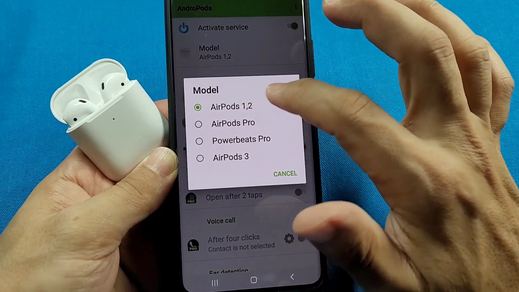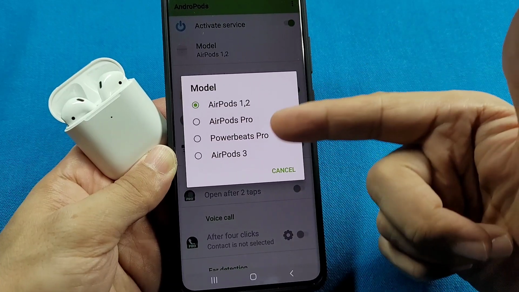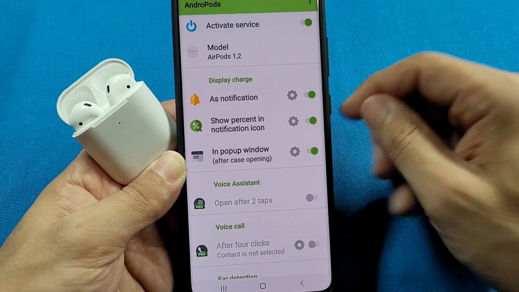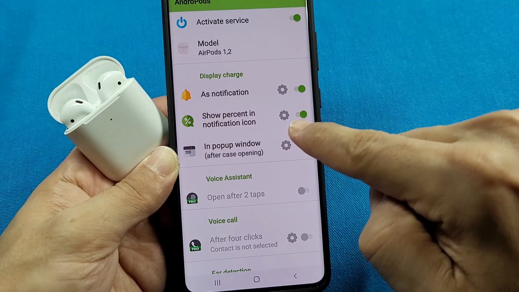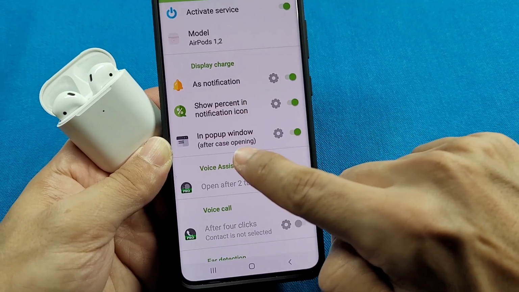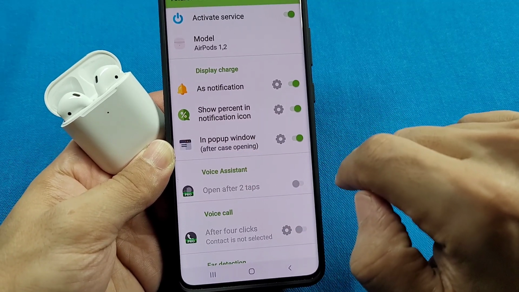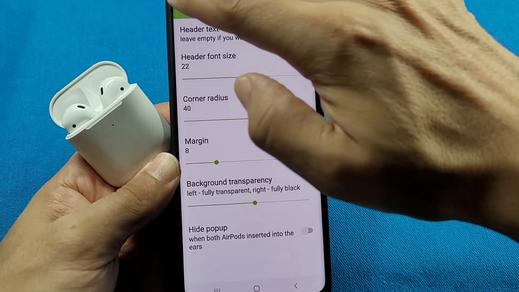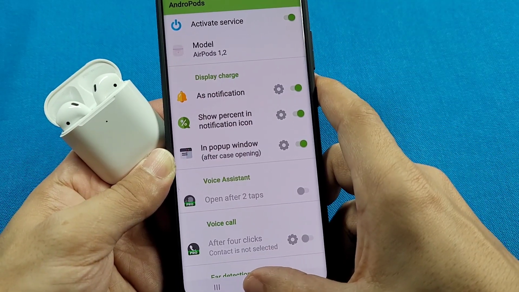So you got AirPods 1 and 2. If you have that, go with this option or whatever else is available. So mine is the AirPods 2. We'll just close that out here. You want to make sure that the show percent icon notification is turned on, as well as the in pop-up window. All right, so you can tap on this gear icon settings here to make some adjustments to either of these here. And let's go ahead and test it out.